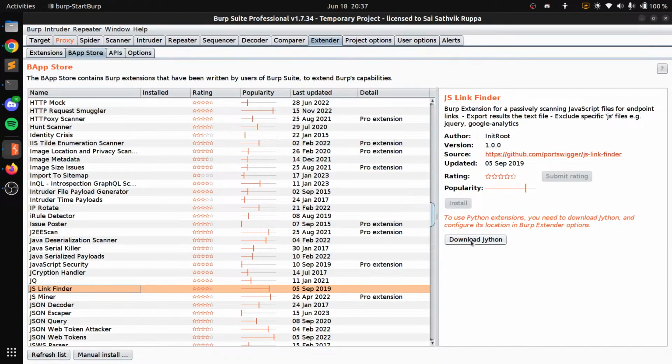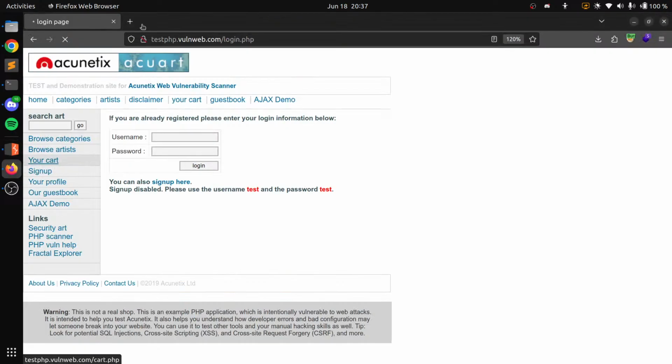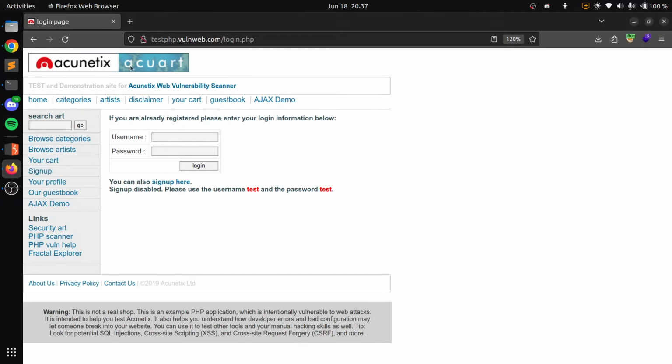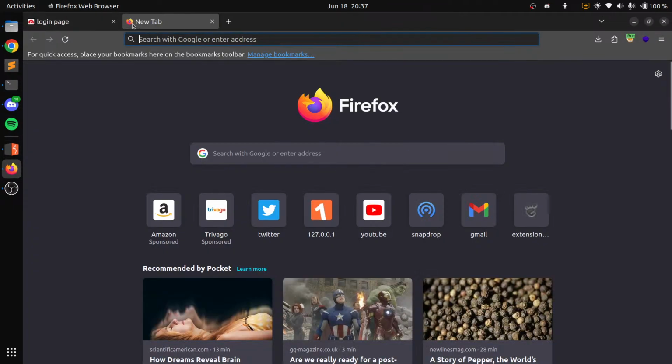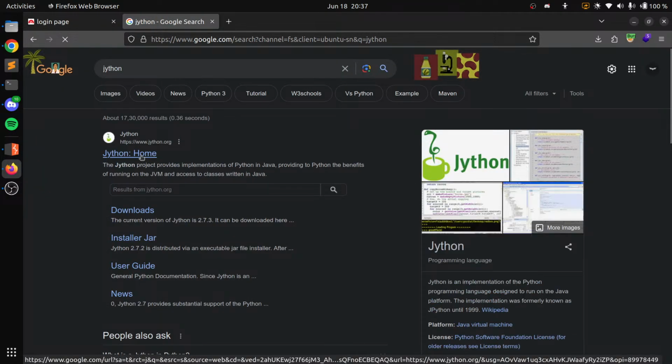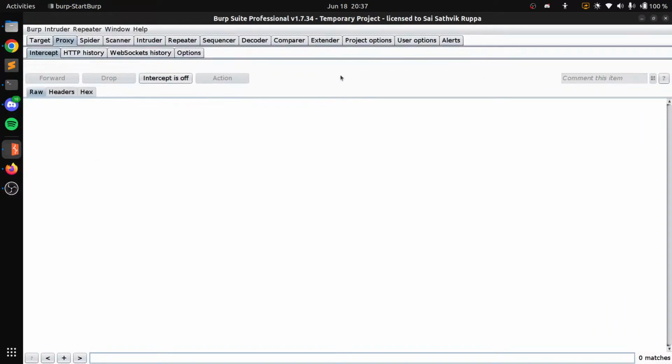For this, you need to download Jython. So Jython is something like Python plus Java. Since Burp is based on Java, in order to run some sort of Python applications, you need to use Jython. You can just go there, download the latest version, and then install all of them. You can try it out.